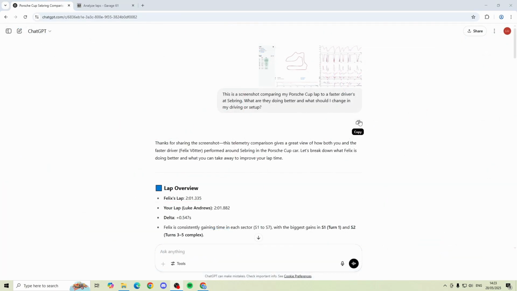So all I did next was take a screenshot of that page. Here it is, and I've uploaded that to ChatGPT using the little plus in the bottom left here. And I use this prompt. This is a screenshot comparing my Porsche Cup lap to a faster driver's at Sebring. What are they doing better, and what should I change in my driving or setup? And this is what it gave me.